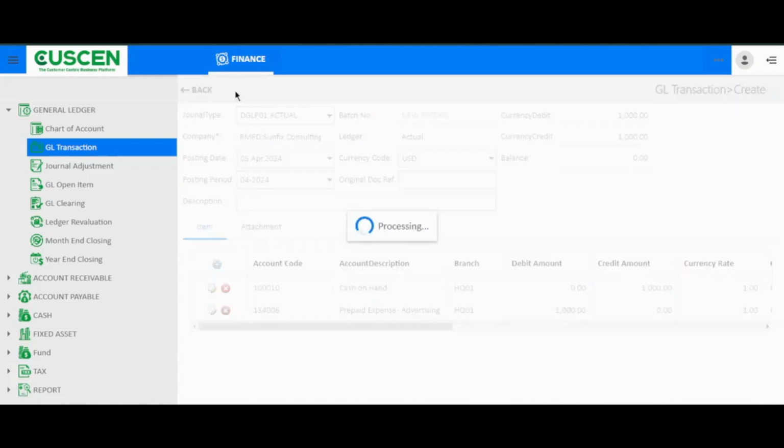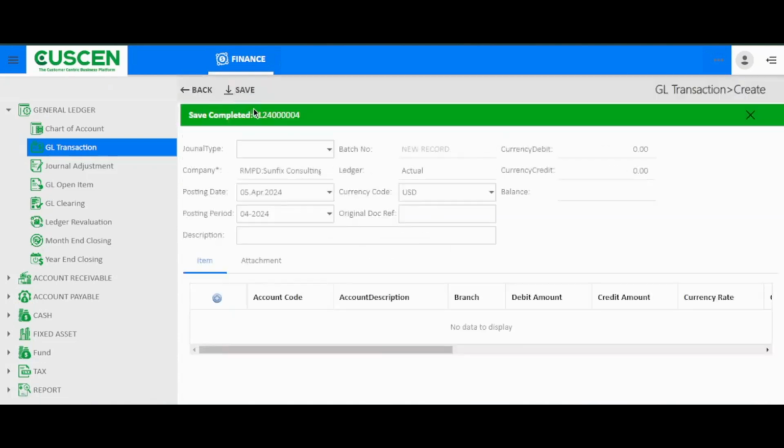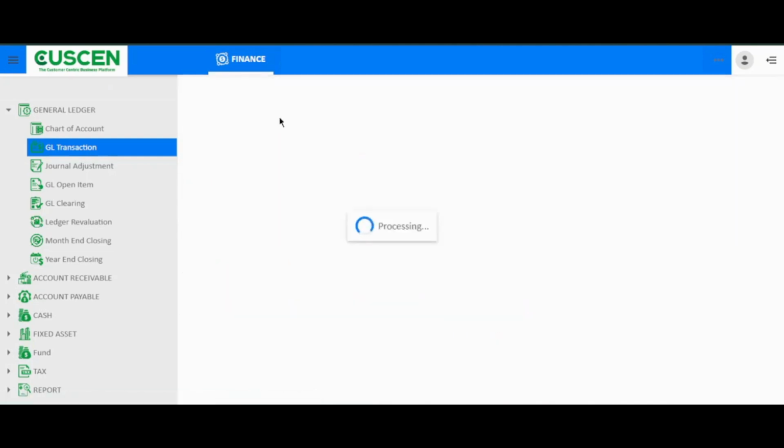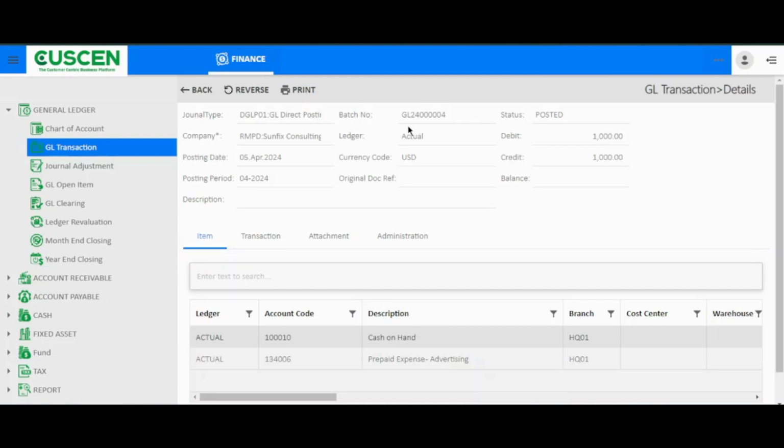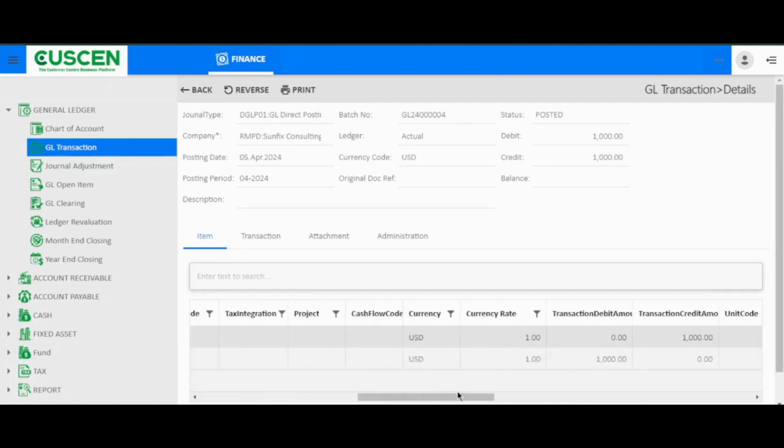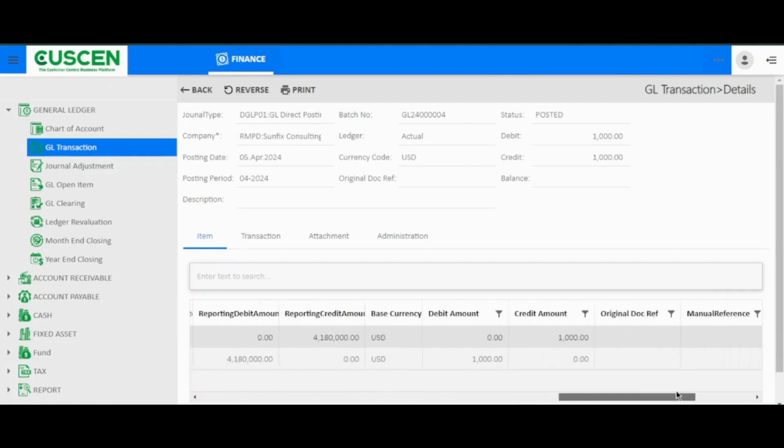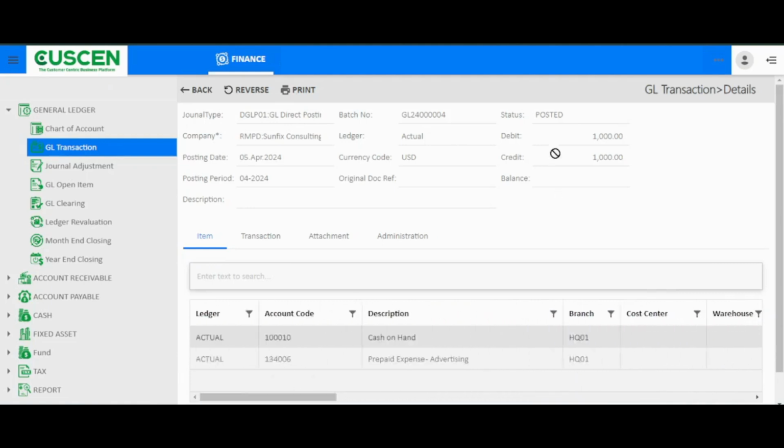If you had passed all these steps, you are completed a GL transaction by clicking the Save button. After clicking the Save button, you can see the Save completed description. You can click the GL number for viewing the previous data that we created together. As you can see, status is posted now. This is all about GL transaction.